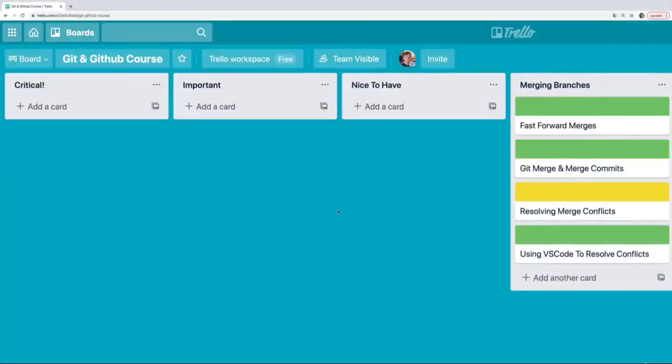Okay, so hopefully after the last section, you're now familiar with branching and the basic branch commands like git branch and git switch. We're now going to see how we can combine changes between branches, how we can merge branches into one another. So it's very important to understand branches before we can talk about merging them.